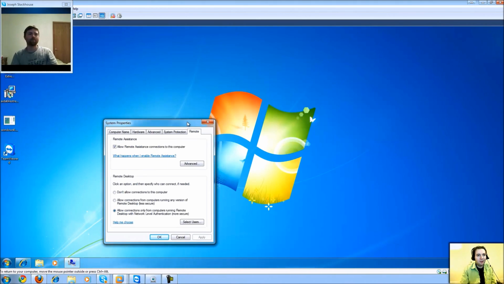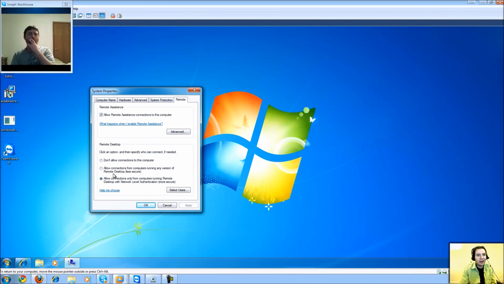Now, if we take a look here, you'll see that we already have the remote desktop connection active, but by default it is set to don't allow connections to this computer. We also have remote assistance. We should probably talk about the difference between remote assistance and remote desktop.